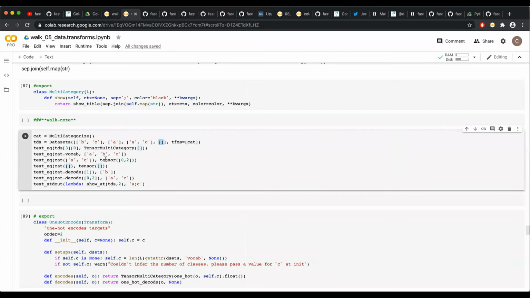Let's see what else. In this particular set, notice how we can say tensor and tensor category, and we're going to go into type dispatch. I don't want to talk about it here, but we're going to get into type dispatch on the next notebook. Let's just notice how we have tensors and tensor categories over here.